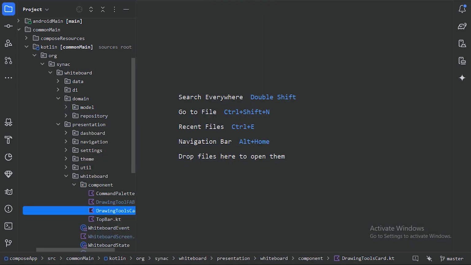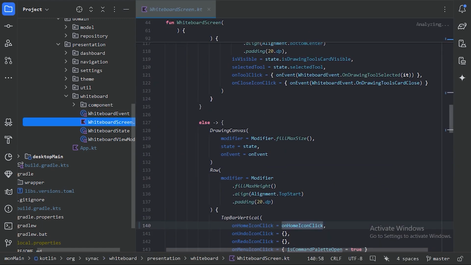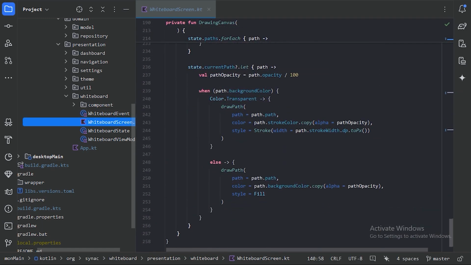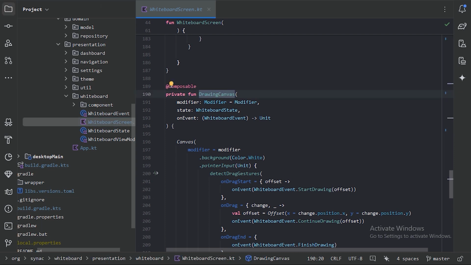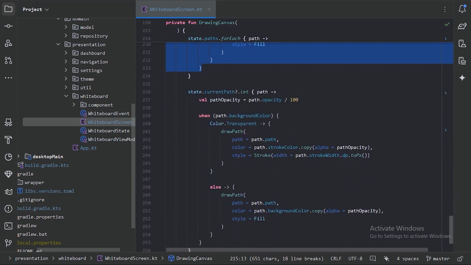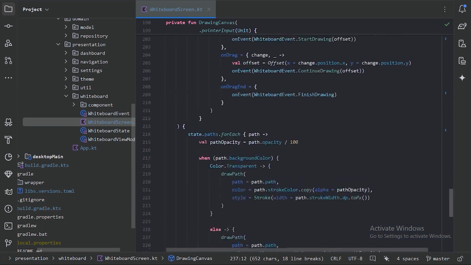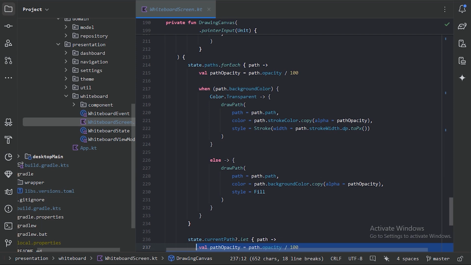Next code we need to update in our whiteboard screen. Here scroll down and in this drawing canvas function, right now what we are doing, for all the paths we are defining this path here, and for the current path again we are defining this path like this, but we are using the code exactly twice. So there is a principle of don't repeat yourself in programming. So here we should avoid duplication of code.